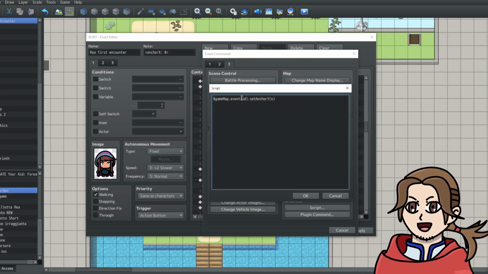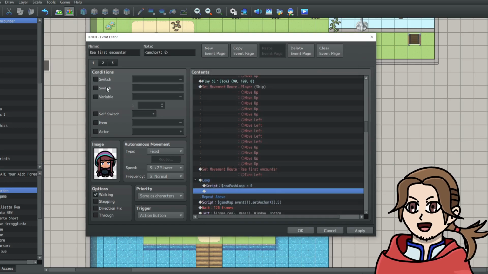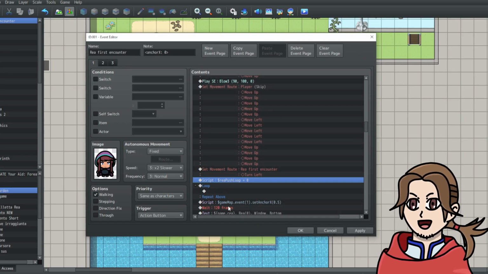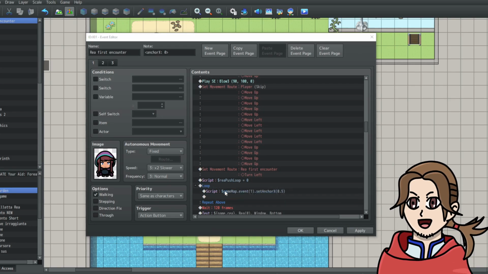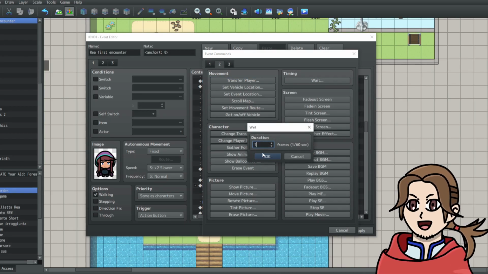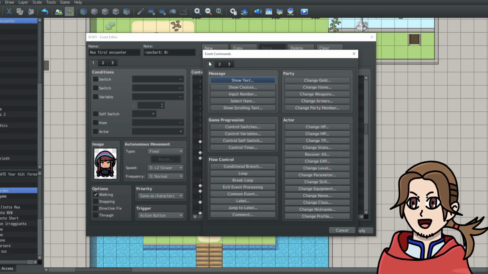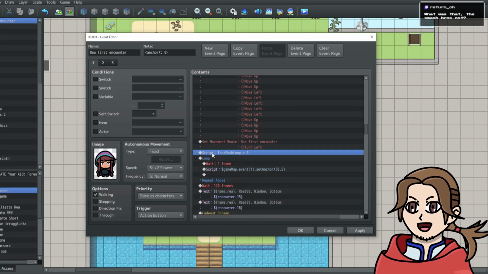So we can just set. Oh wait, this is later. Rhea push loop. We default it to 0. Okay. And in the loop, we have Rhea moving. We can wait an extra frame. And we break out of the loop when. Let me copy the name.